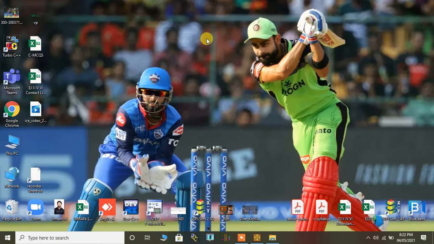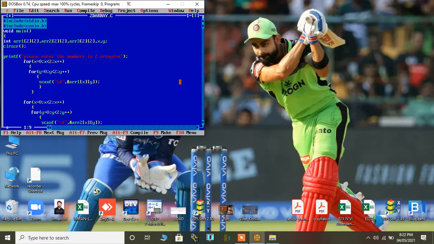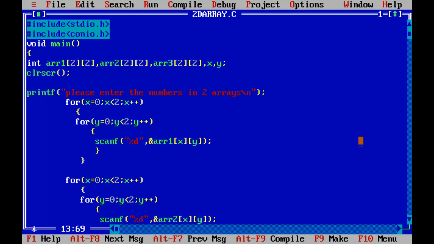in the third array. Well, without wasting too much of our time, let's quickly go to the program and try and understand how do you do addition of a two-dimensional 2 by 2 matrix. So here it is. Alt enter to enlarge the screen, and there it is.